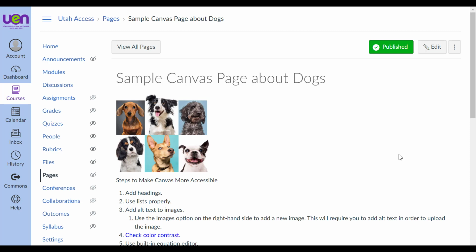If there are headings on a Canvas page, then students who do not have sight and use assistive technology can quickly skip through the content on the page to understand the main sections. Headings are also very valuable for us sighted people because we can more quickly decipher the different chunks of text.